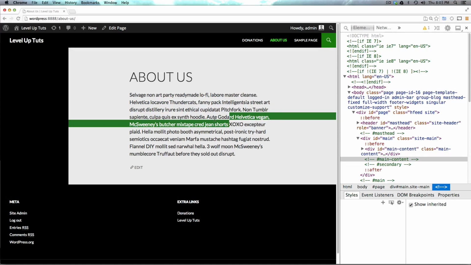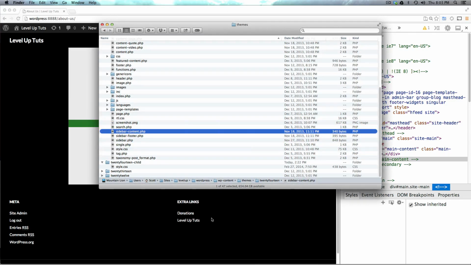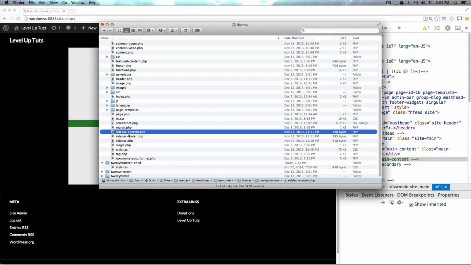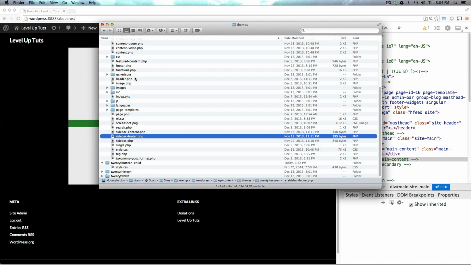But the point here is that we have a modification that needs to be made to only the About Us page. Now, in the last video, we showed you that by copying and moving a template file over from our parent into our child theme, we were able to successfully override it. Now, for this, we want to do the same thing. However, we're going to change the template's name slightly, so that it only affects the About Us page.